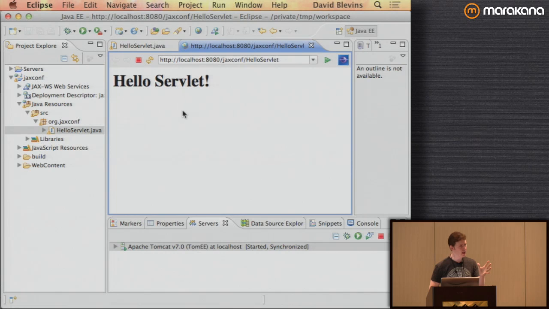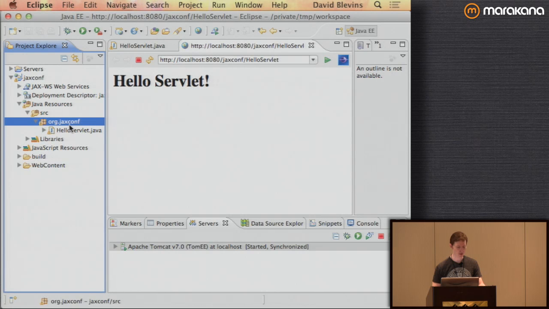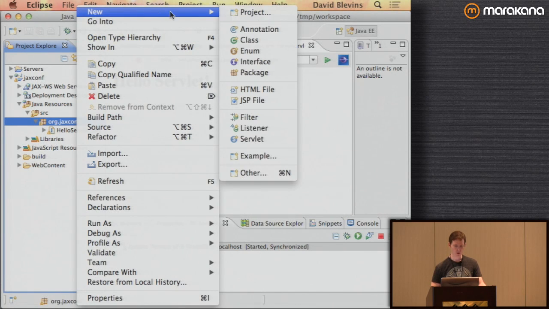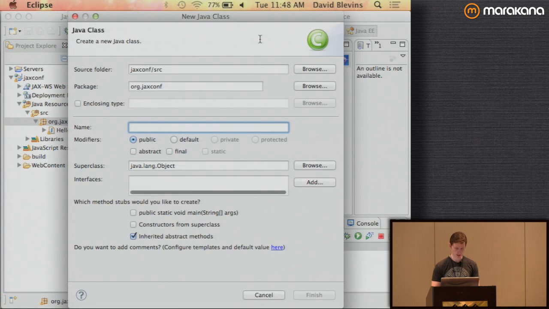That's using Tomcat, but we haven't seen anything that Tomcat can't normally do. So let's go off and try something that isn't normally possible with Tomcat. So we're going to add an EJB. So here we'll say new class, and we'll call it hello bean. Say finish.